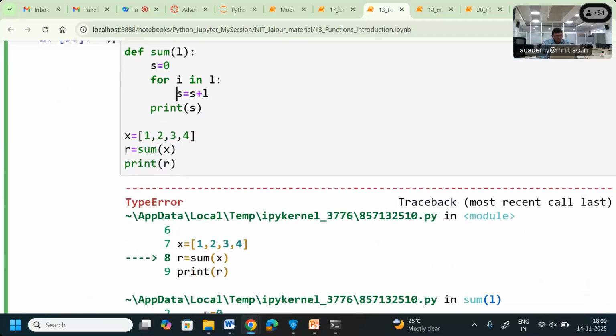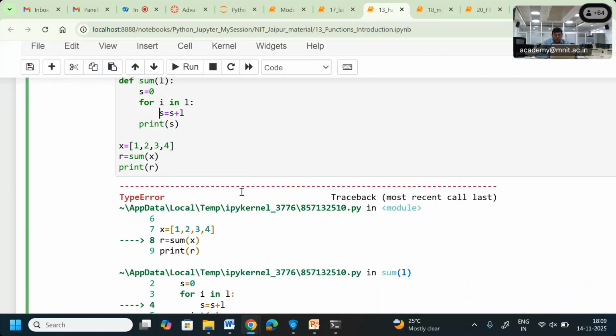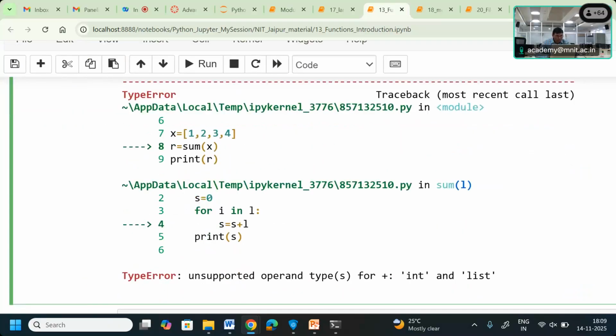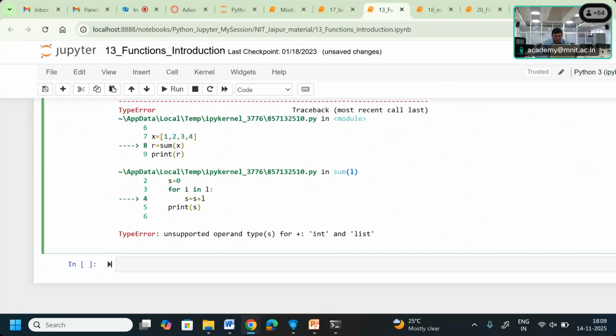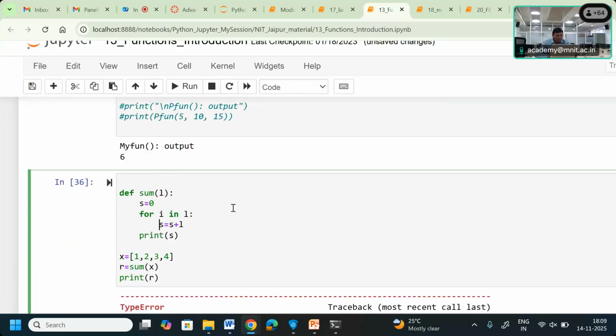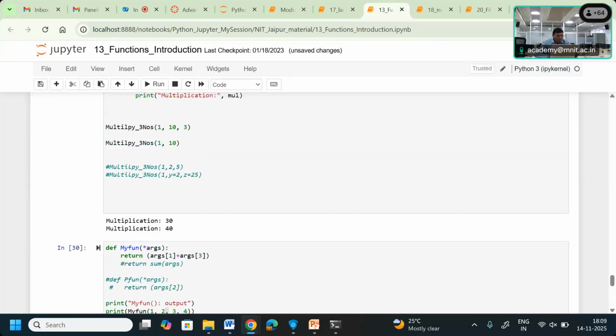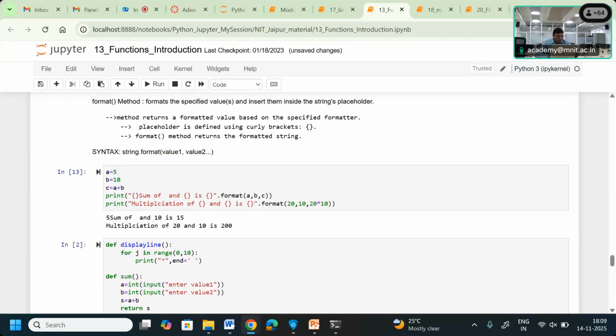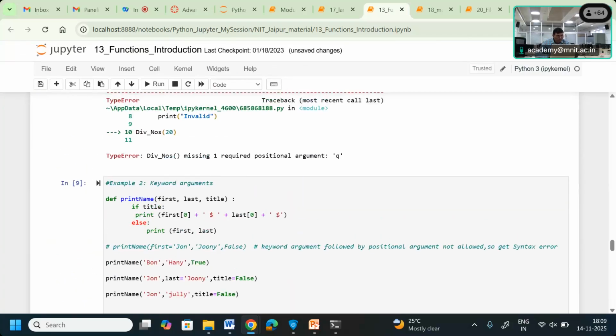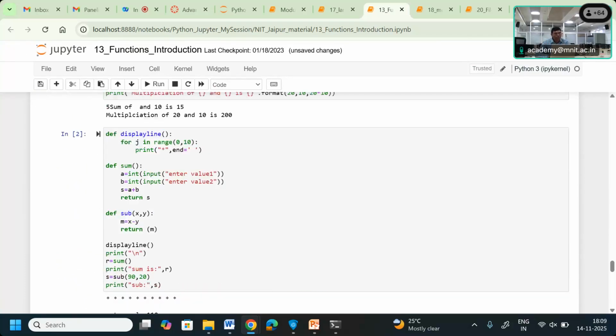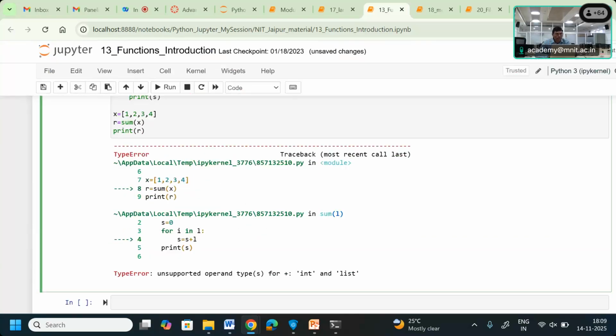Okay, I will check it and revert back to you. Tomorrow I will discuss this code. Let me check what the issue is. Although I summed up some of the list in yesterday's class, I will check this code and come back to you tomorrow. The same code I will discuss.